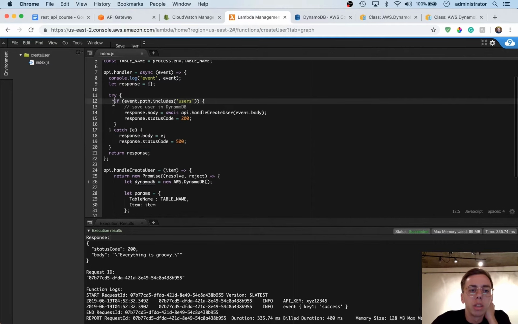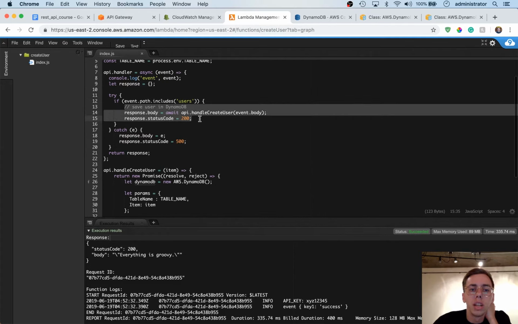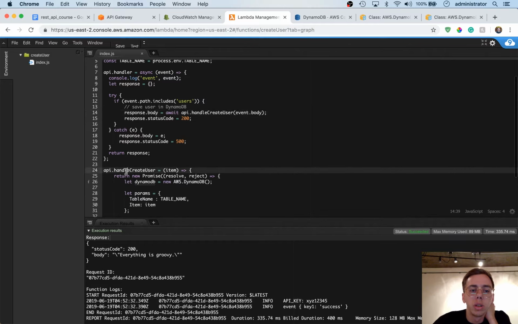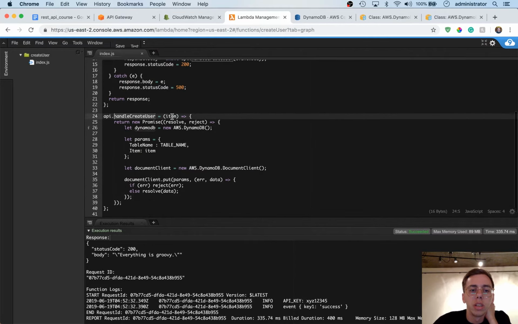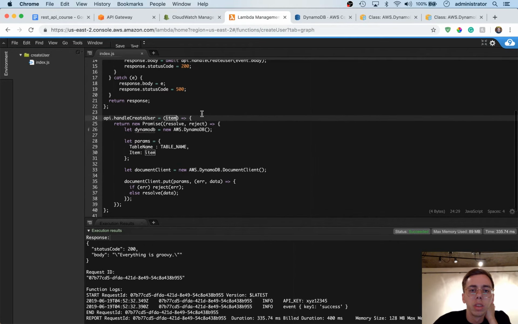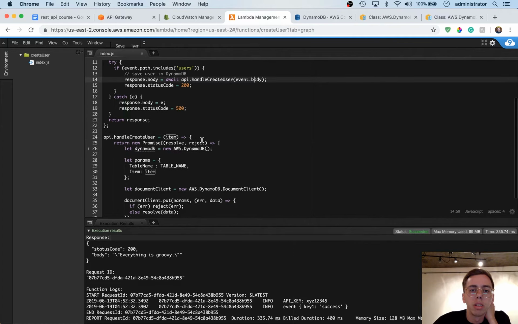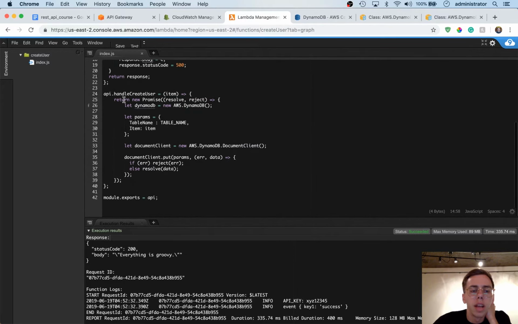Our try catch block is first going to check the event.path and see if it's /users. And then if it is /users, it's going to save the user in DynamoDB. So it'll run API.handleCreateUser, which is going to run this function down here. Handle create user will be passed an item. So that's our event.body. And then it's going to be a promise.